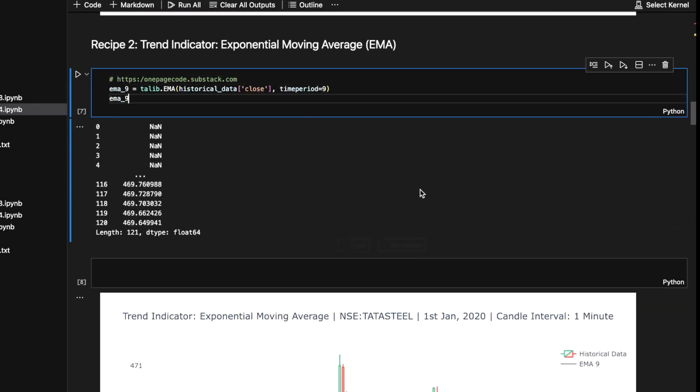This code calculates the exponential moving average, EMA, of a given dataset. The dataset used here is the close price from historical_data. The EMA is calculated using a time period of 9. The calculated EMA values are stored in the variable EMA_9.